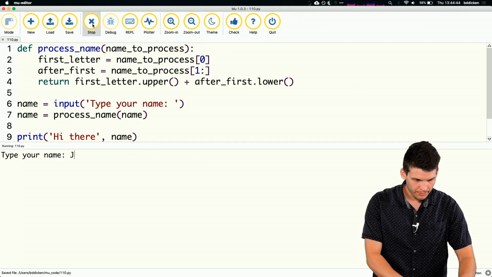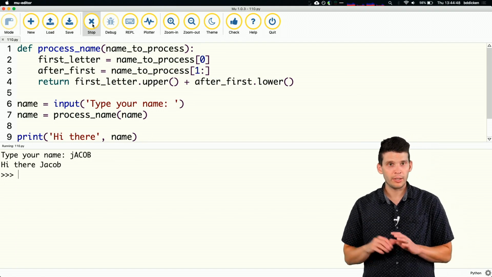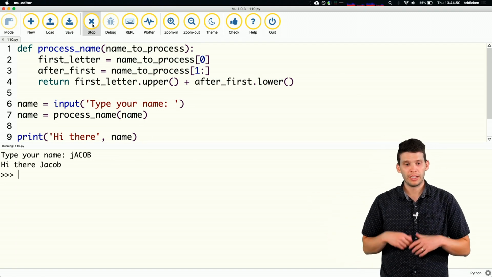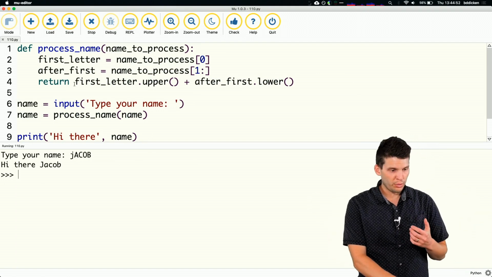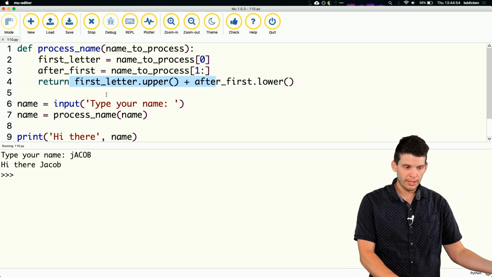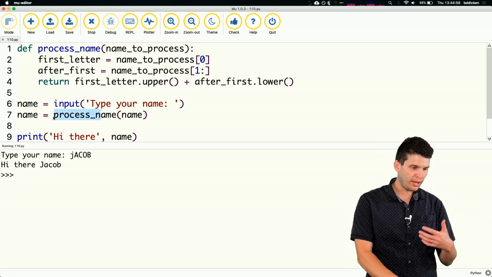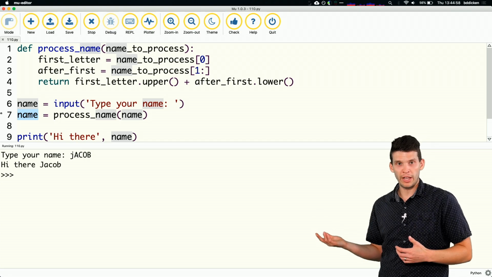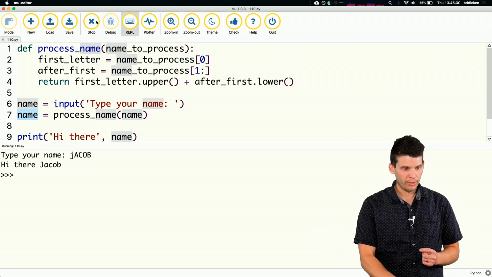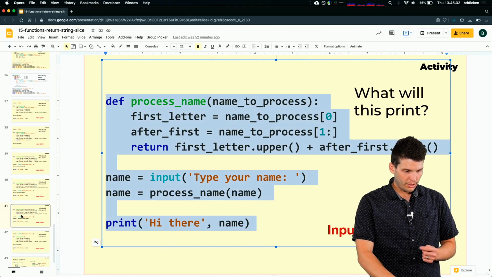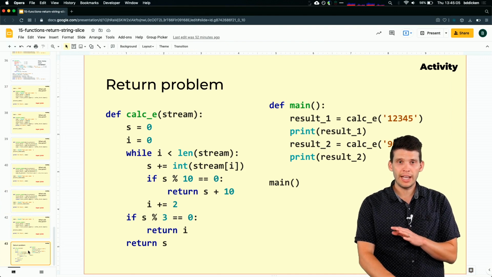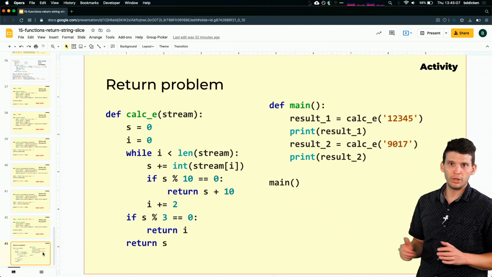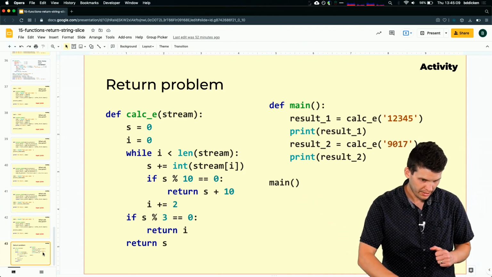So run, Jacob, and it's the correctly capitalized version. And that's because we actually return the value we create, and when you return it, we then override the original value that we got and print that value out. Okay, so at the end here, I have a return problem that you can do on your own time if you're interested in it.